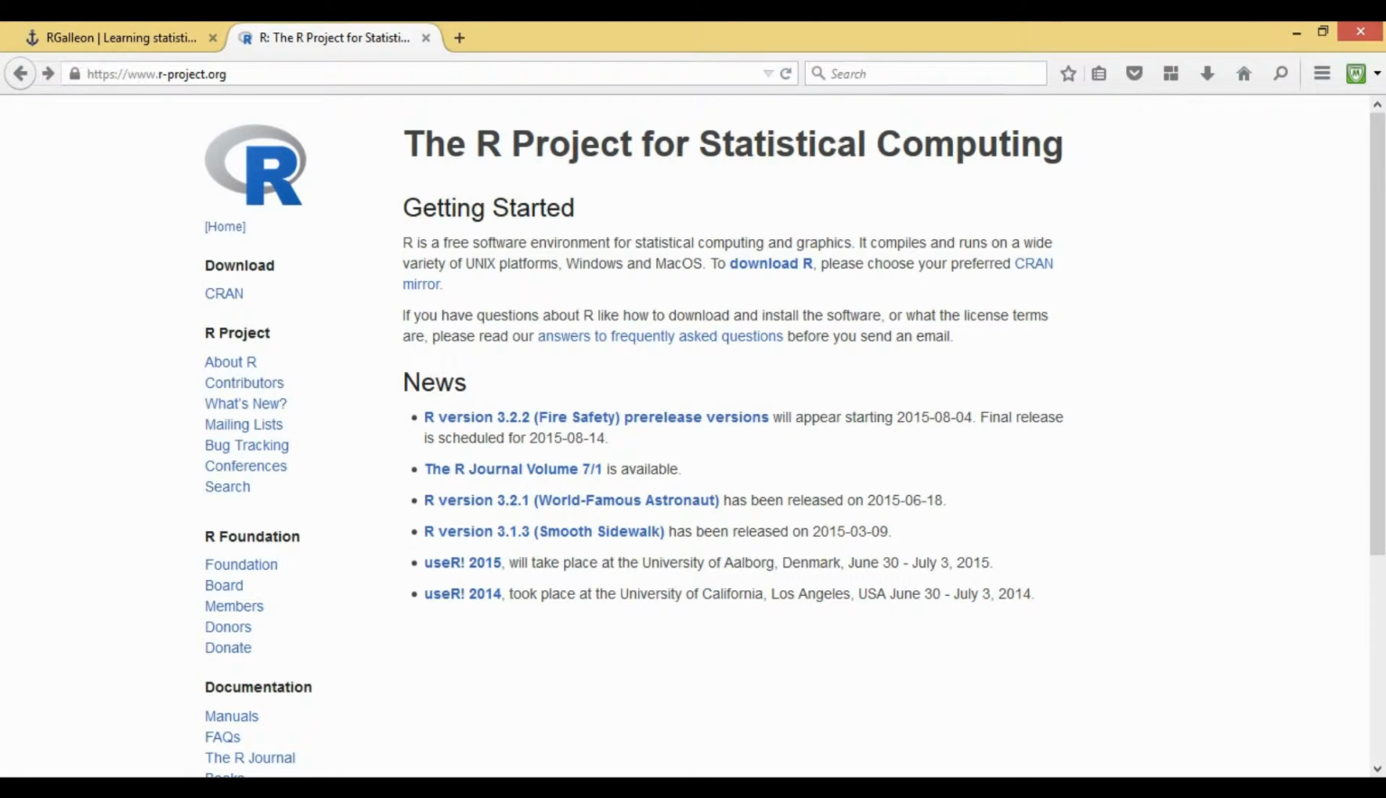Hello, and today we'll be talking about how to download R on a Windows machine. To download R, follow these steps.